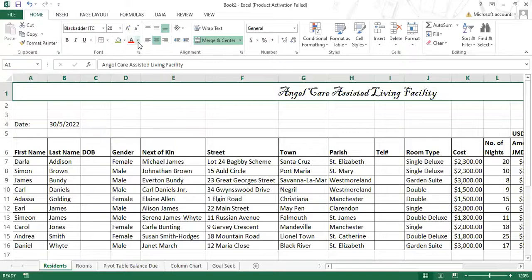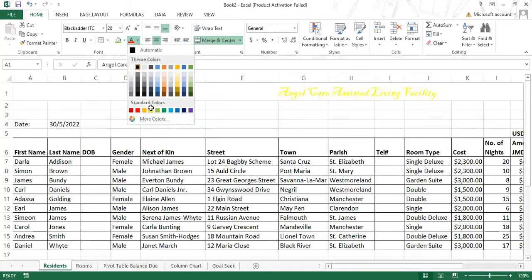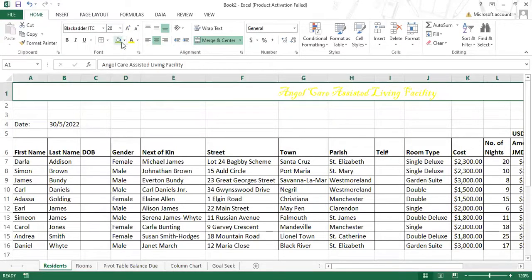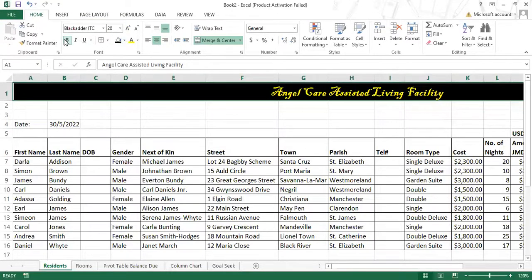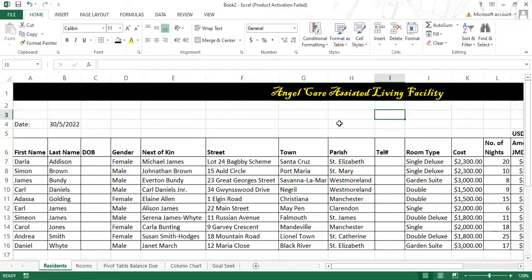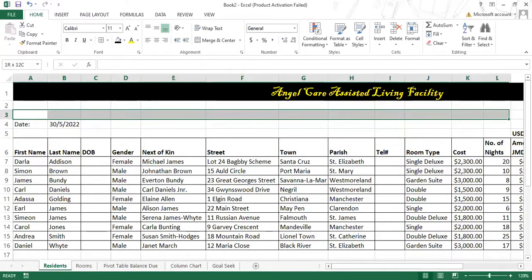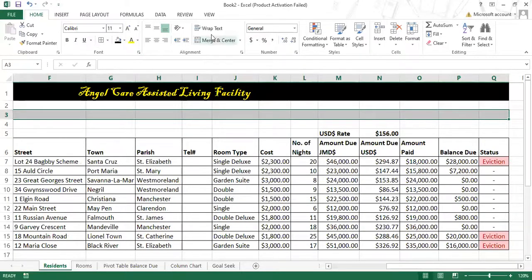You can change your font color. So let me say I change mine to yellow and I fill my background with, say, black. It's my thing. I do what I want. It's your thing. Do what you want. All right. And then just at the top of this, I am going to put a heading that says residence, because this is a residence sheet.